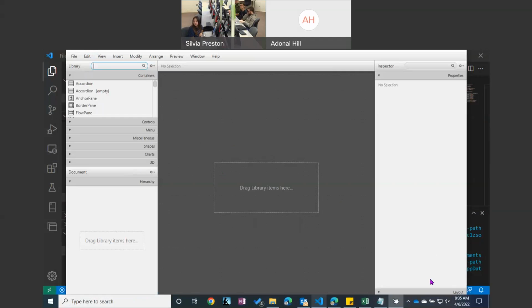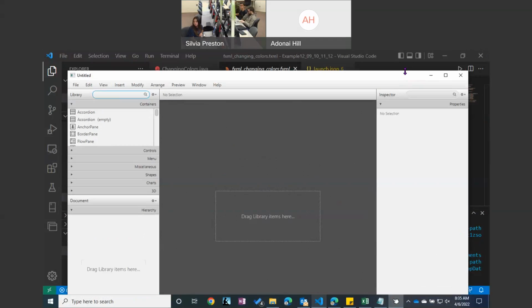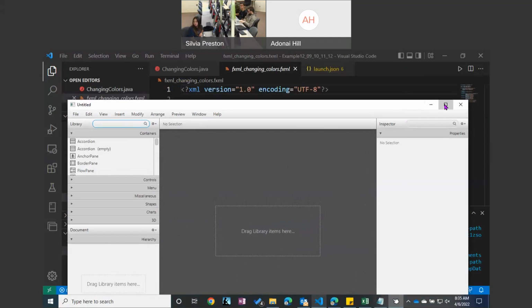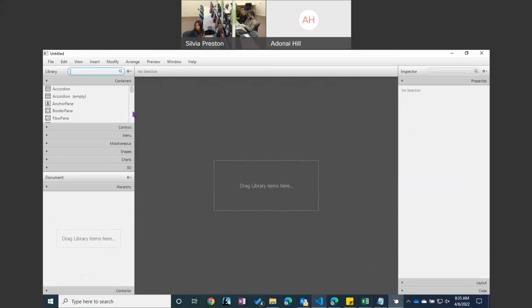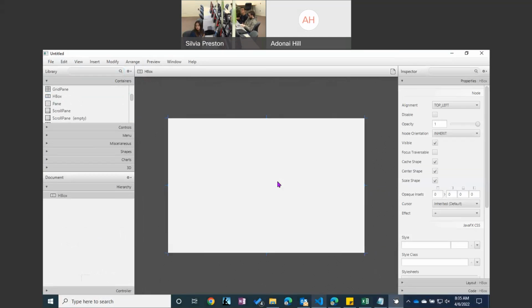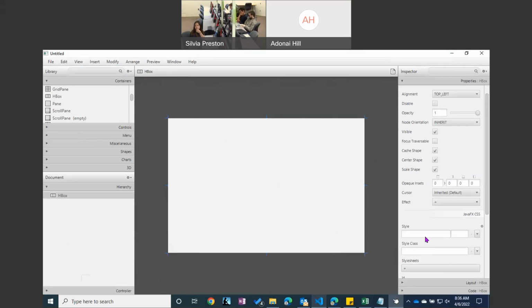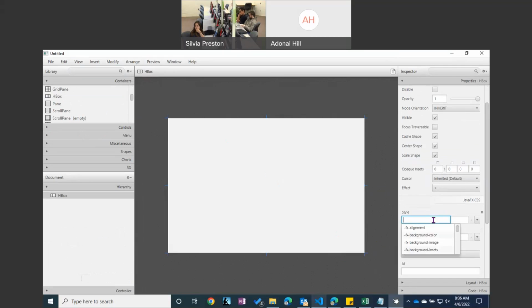I hate that this thing opens and the top of this thing is all the way up here. All right, so we're gonna go in here and we're gonna add an HBox. So we're gonna drag this guy right there. HBox, horizontal box. Pretty cool, huh? I like this orange. It'll change. And then if you wanna add a background color right here, look.